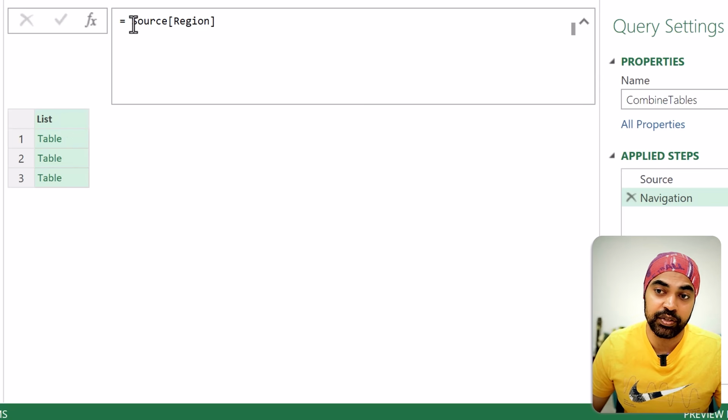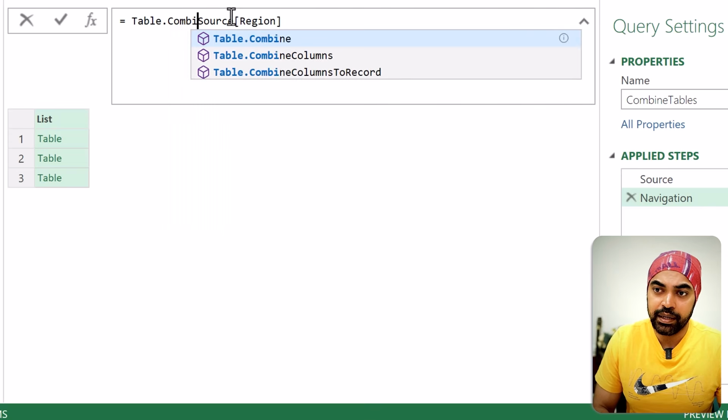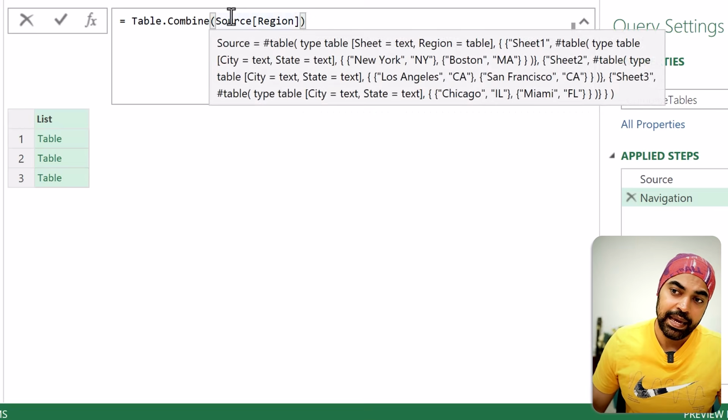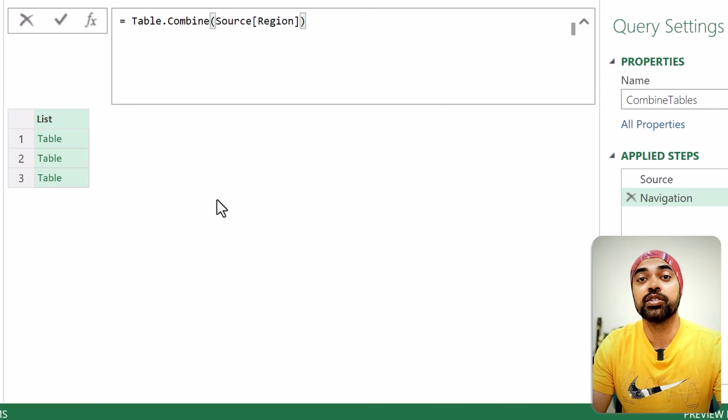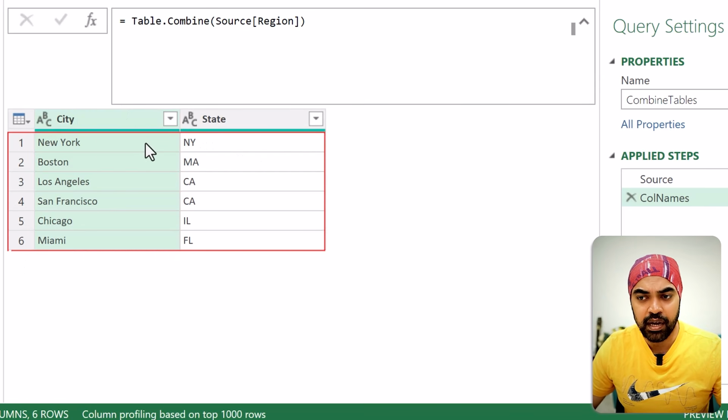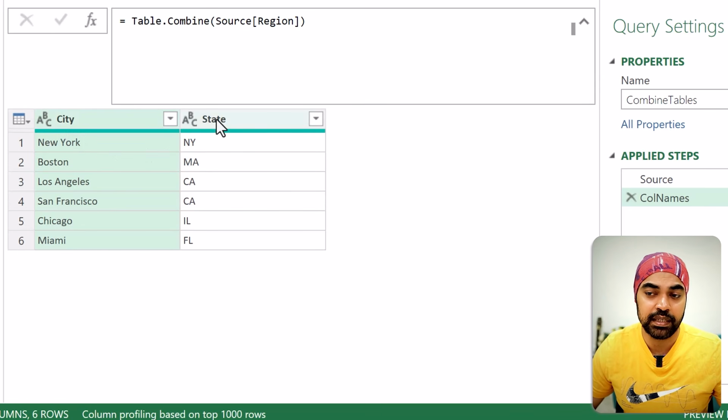I want to combine the 3 tables. I can use the function Table.Combine right here, start at the bracket and close at the bracket, and I can press enter. Now, this is literally going to combine the tables without considering what columns are there in the table. So if I now press enter, you're going to see that the tables are combined and we don't have city and state columns mentioned anywhere.